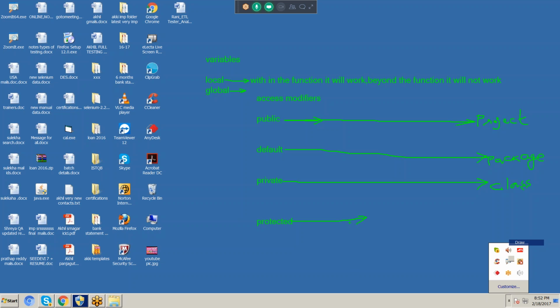We can access from the package as well as other packages' child class stuff. So these are the access modifiers for global variables. In real time, we will always use only public. Only in very rare situations will we use private; where exactly, we will discuss later. Just remember these four access modifiers: public, default, private, protected.